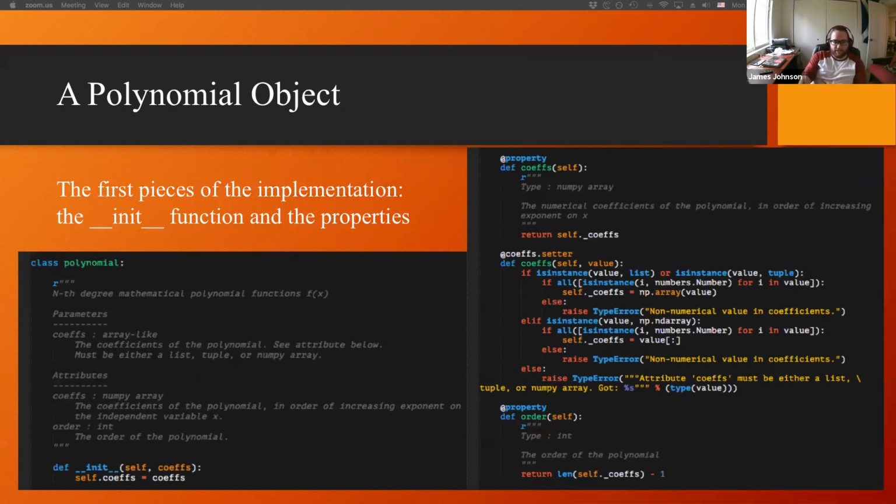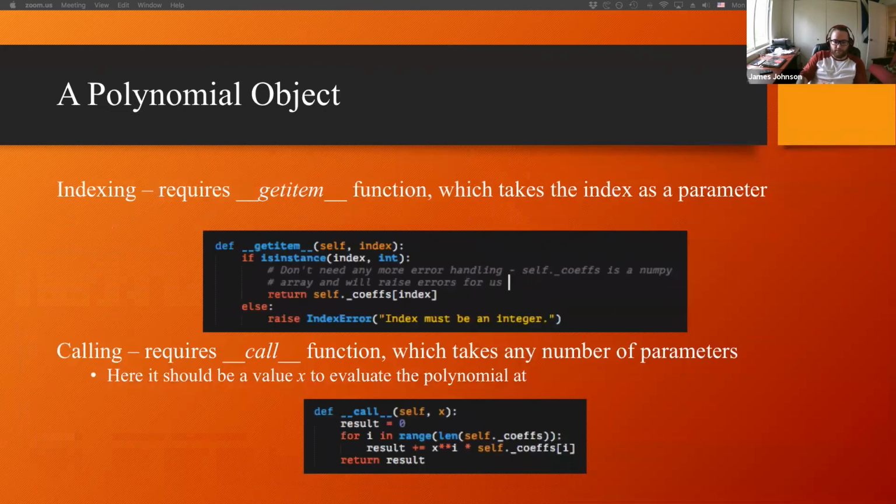We'll see this in action kind of at the end. The next piece we need to fulfill the to-do list for this object is a get item and then a call function. So the get item function is what happens when you give it an index and you access an element, just like with a list or a tuple.